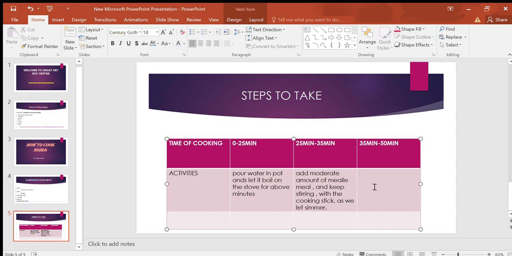So what happens between 35 minutes to 50 minutes? Between these minutes, maybe we say, okay, what we want to do is you further add millimeal to a likable thickness as you keep stirring. Okay, so you keep stirring and you add to a likable thickness.